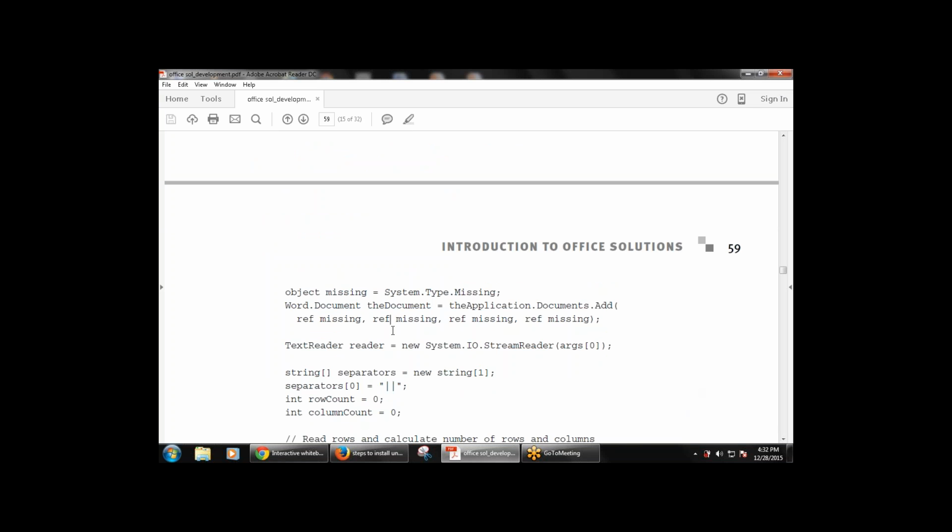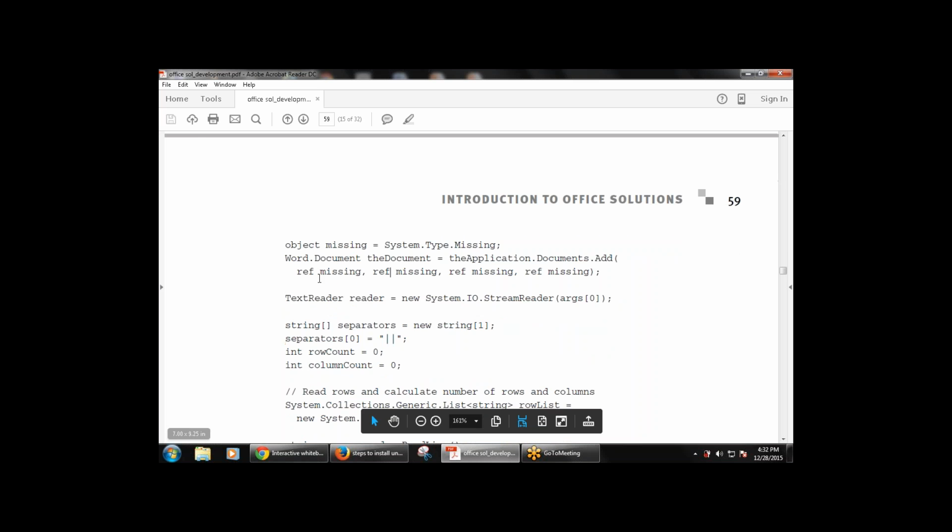Then the Word document is created with application.Documents.Add. The Add function contains four arguments, and all four arguments are missing: ref missing, ref missing, ref missing, and ref missing.